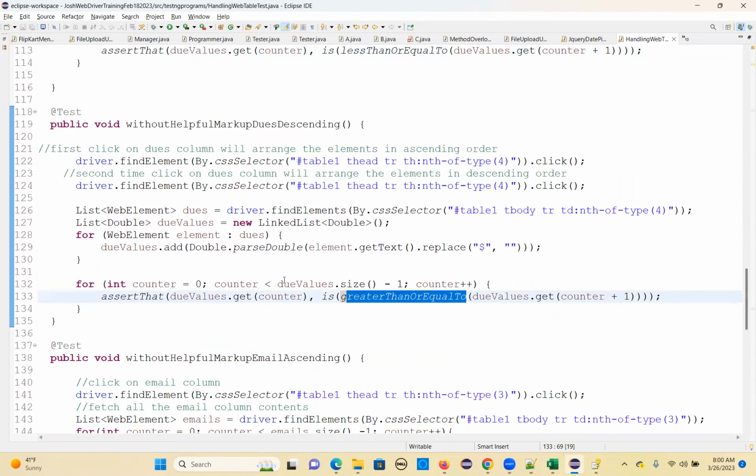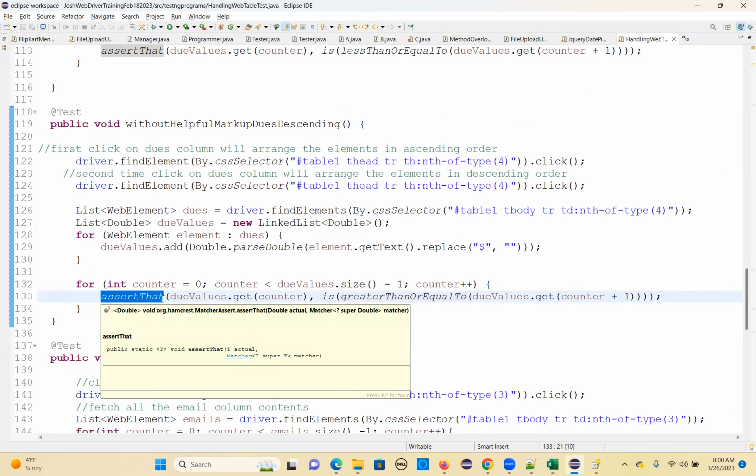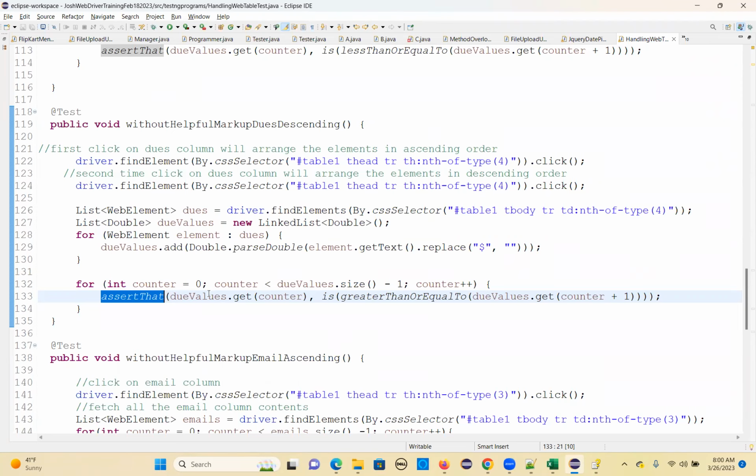Okay. And this assert that is new to me. Like, this is a Hamcrest method. Yes, it's a Hamcrest method, that's why.